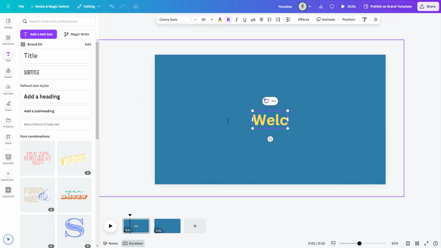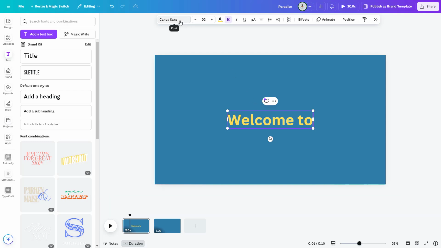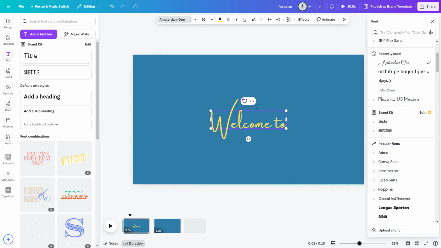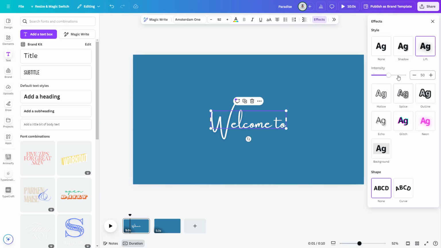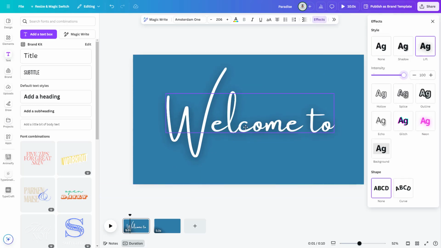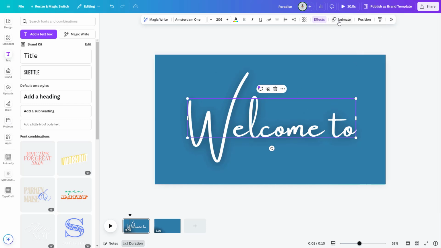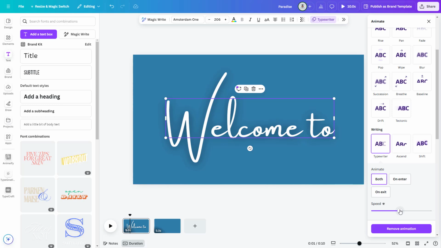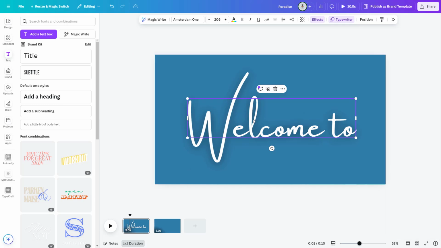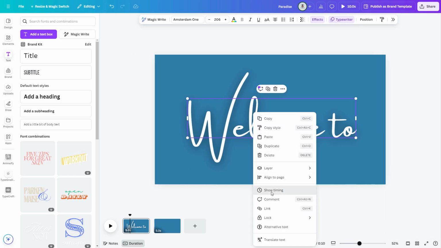Now on the first page, let's add some text. Change font, color and add effect. We adjust the timings of this text. Click Show Timing and adjust.